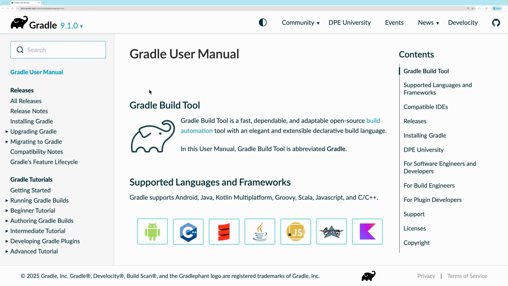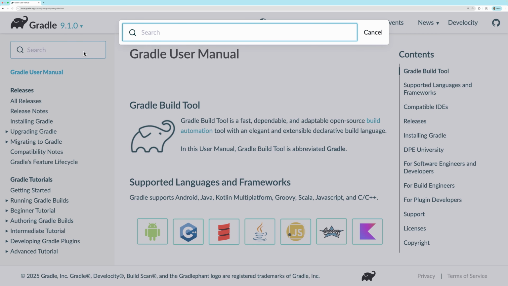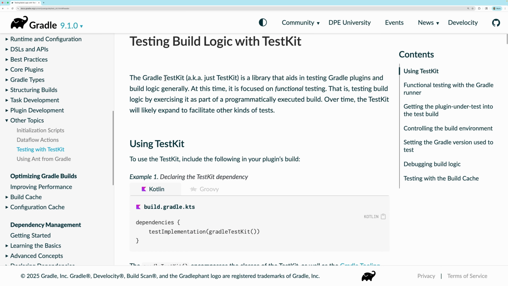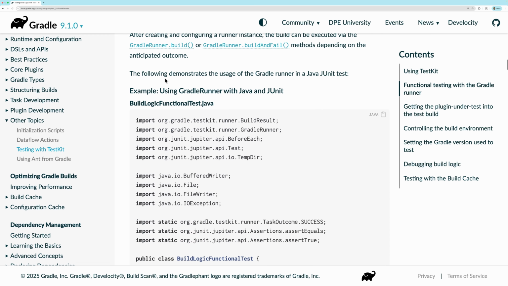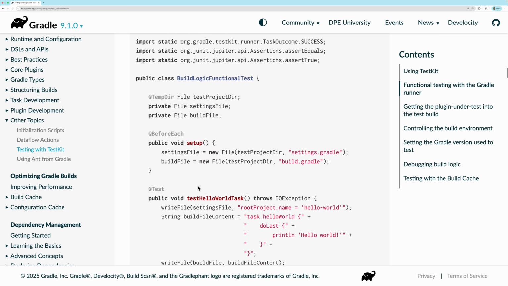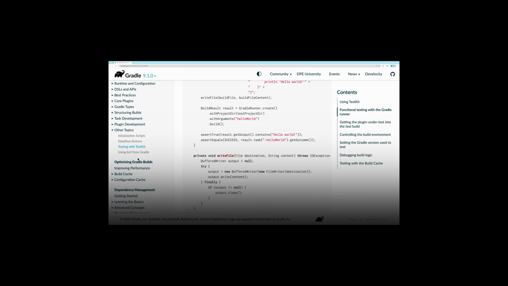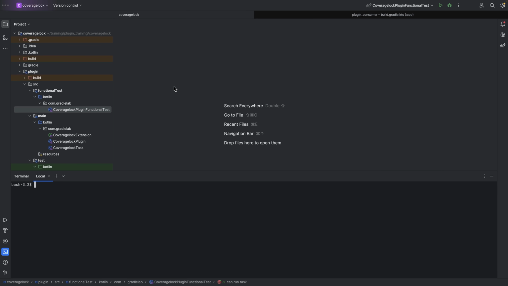In the documentation, you can search for TestKit and click on the top result. Here, you can read more about TestKit. There's also a sample functional test that you can reference. Gradle init also creates a sample functional test that we can use as a starting point. The functional test Gradle init creates can be found under Source, Functional Tests, Kotlin, and then the package.